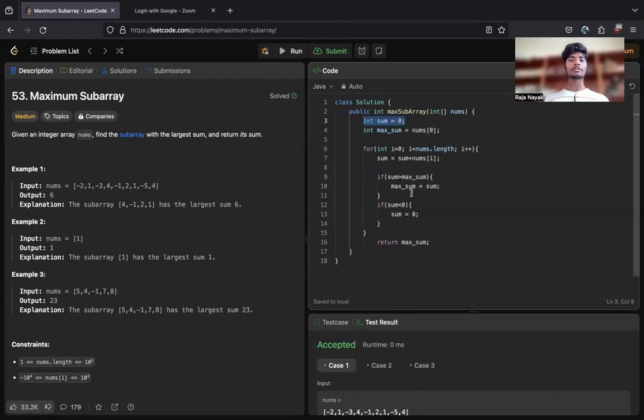So -2 greater than -2 is not possible, so this condition fails. Now run this again, because the code goes line by line. The maximum and sum store -2, and sum less than 0 is true. So we update our sum to 0.